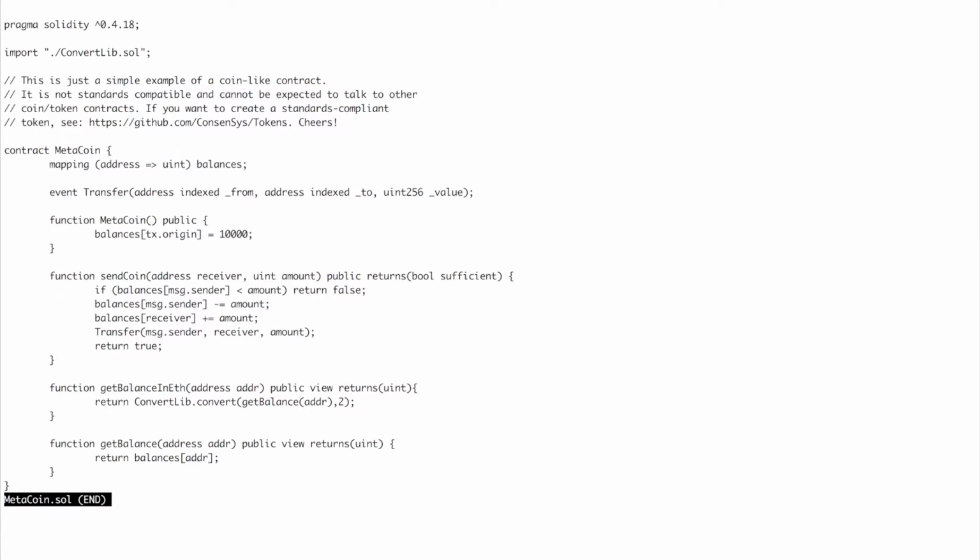Let's move on to metacoin.sol. Immediately we notice the import of our library convertlib.sol, which indicates we'll be using the convert function somewhere down the line. Then for the first time, we see the mapping data structure. Mapping is the analog of a hash in Java and C#, or a dictionary in Python.